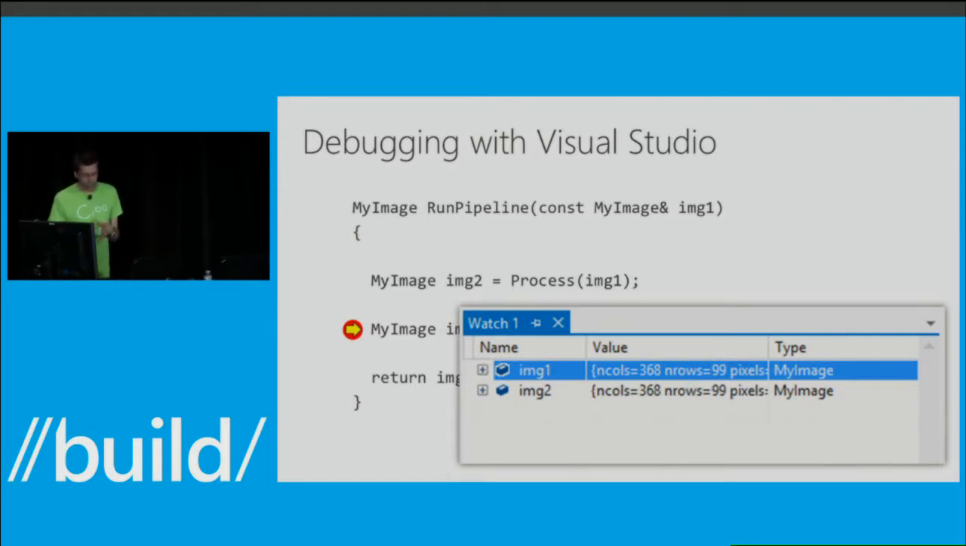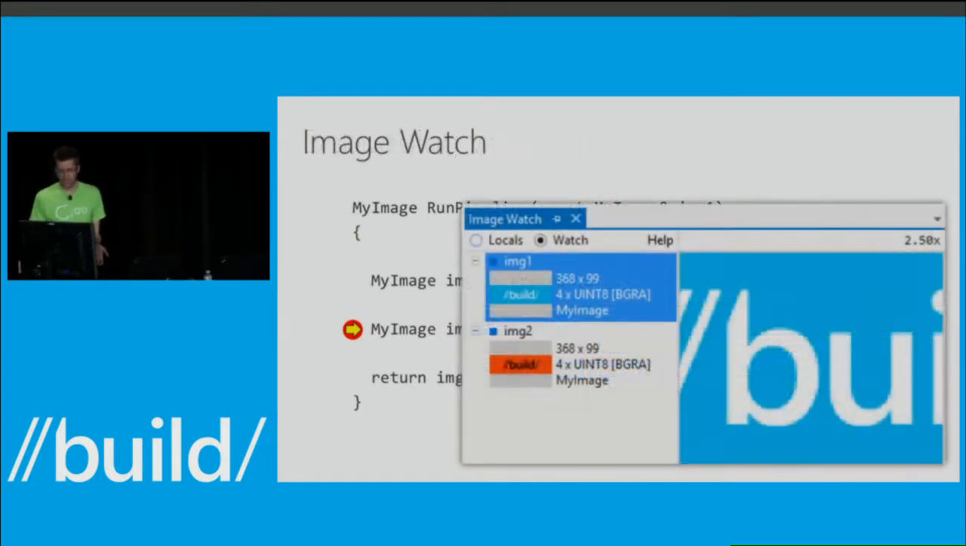And so this is why we wrote Image Watch, which is a plugin that gives you a new watch window. So it doesn't get rid of the old one, it just gives you another one that shows images. And it looks like this.